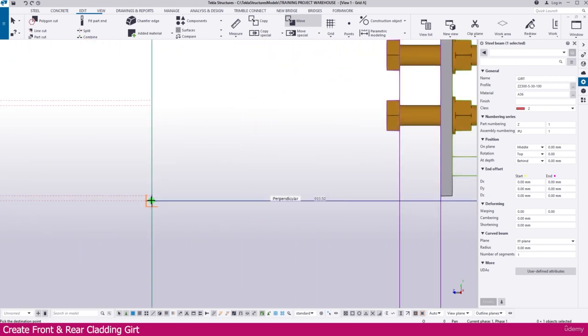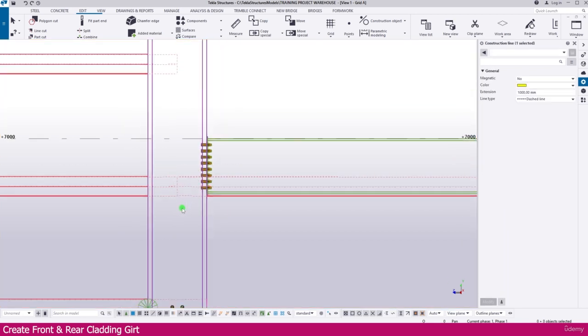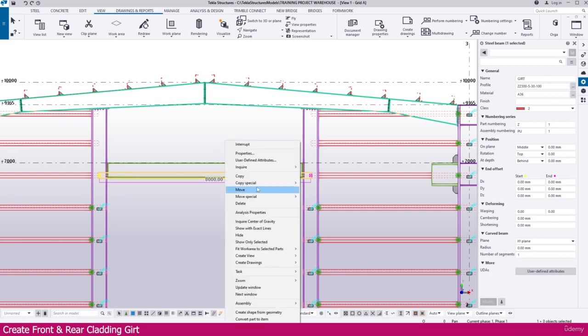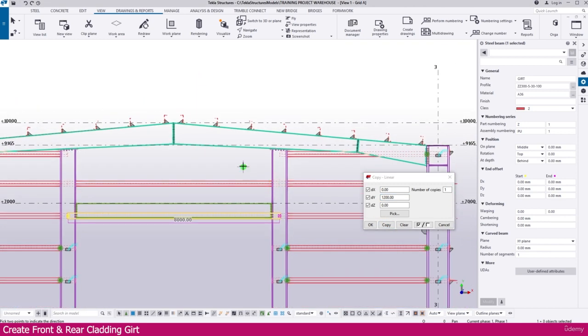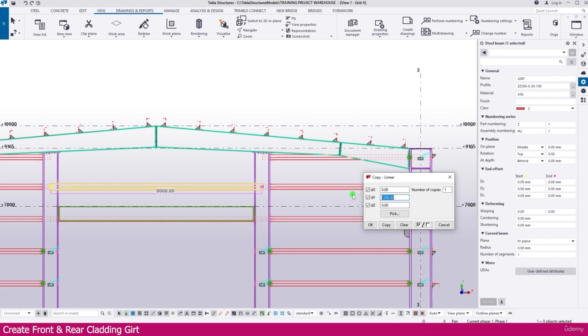and place it here like this. Now this one is finished, we don't want this line, delete it. Then select this one, right click, copy special, linear, make it 1200, one quantity, copy, here it is placed. Press escape key, then select this one, make it 1100, one quantity, here it is.